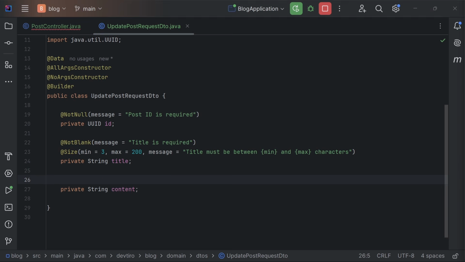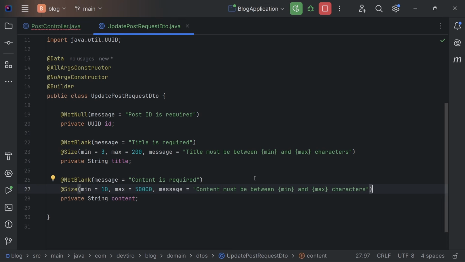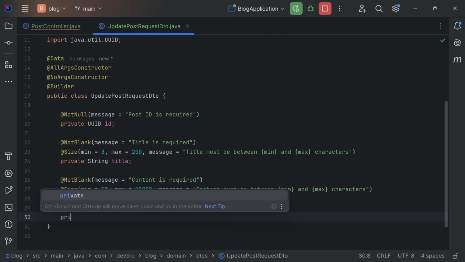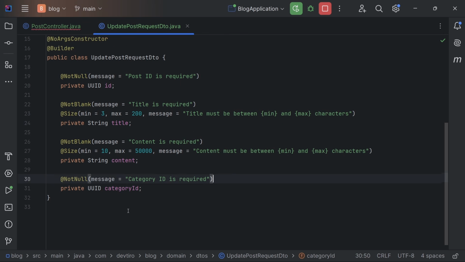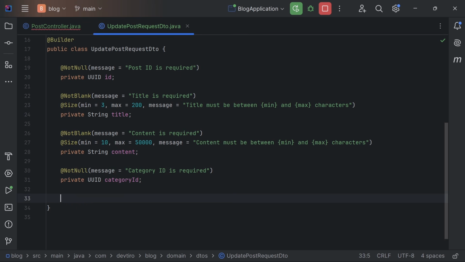And now we'll want the content, private String content. And again, we'll add some annotations to the top here. We'll have @NotBlank to make sure that the content is provided, and we'll have @Size to make sure that the content is in the specific character limits. And then we'll want to know the category to which this post belongs, UUID, and we'll call that one categoryId. Again, we'll add a validation annotation to the top here of @NotNull to make sure that we do actually get a category ID.